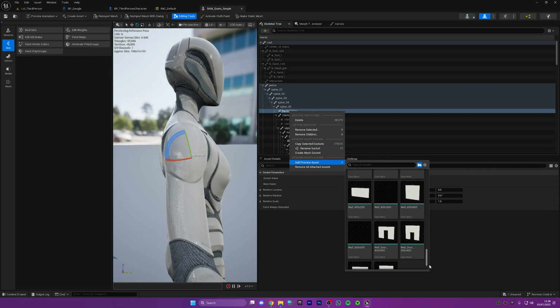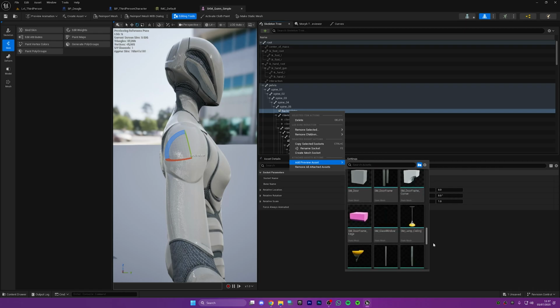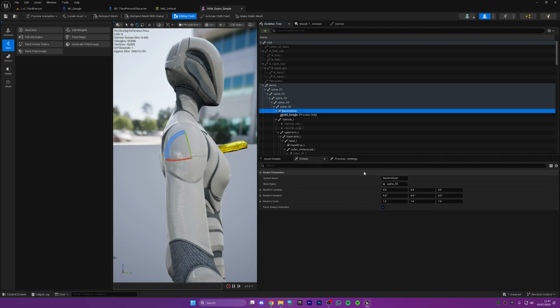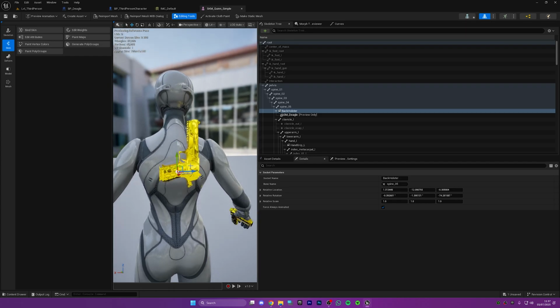So let me just add a preview to this back socket, which is going to be the deagle. And I'm just going to position it. Something like this looks pretty good for me. Let's just rotate it a little bit and put it somewhere around there. Sweet. So that is our back socket, and we can now attach that to our back.